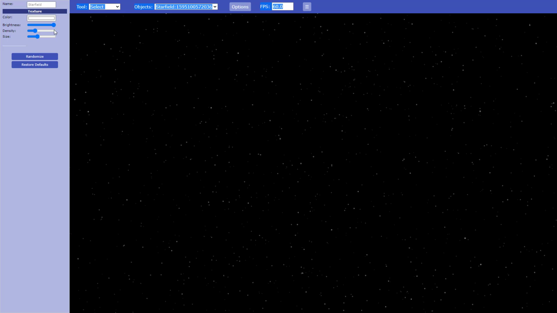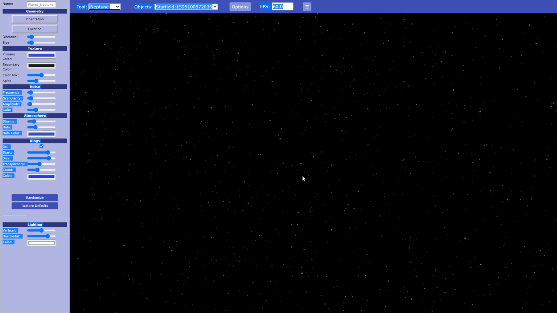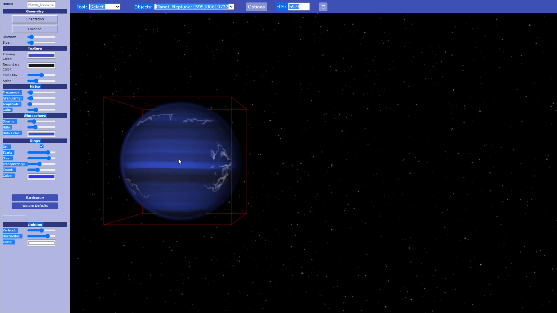When we're done with that, let's put some things in our galaxy. Because the stars are cool, but we want some other stuff. So we're going to come back to our tool section. I'm going to put a Neptune. So just click anywhere you want. And let's put it right here. Ooh! Gorgeous. Is this Neptune? Yeah, it is.